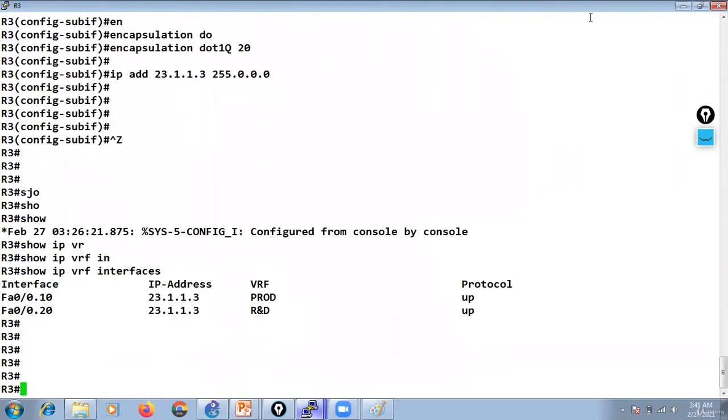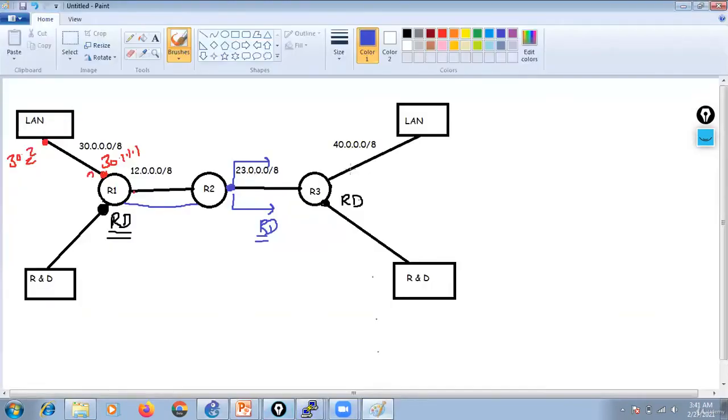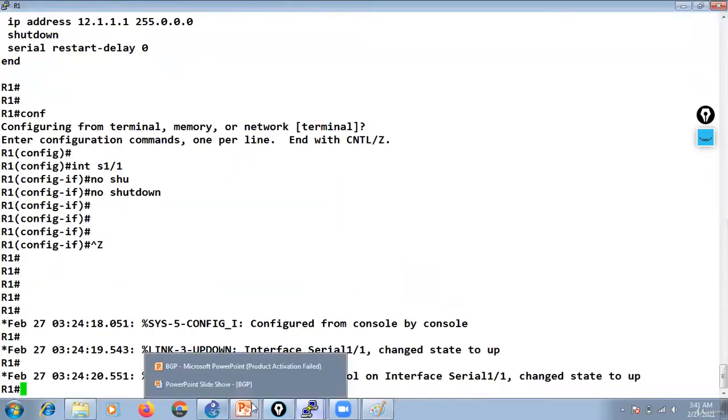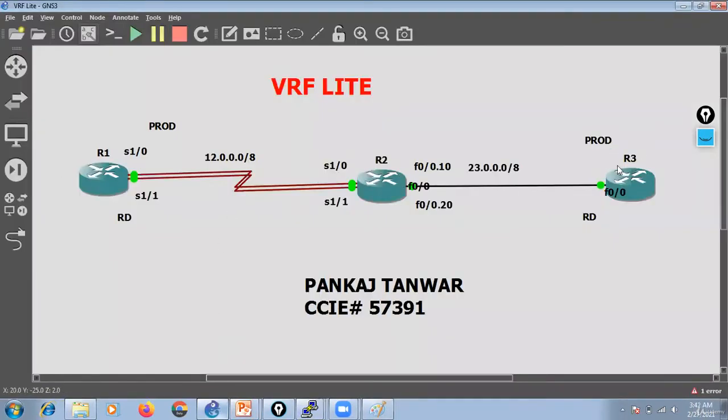Okay, great. Now let's say in our network for the production we are already running EIGRP. Let's say EIGRP 100 we are running for our production traffic. For R&D we decided to use, let's say, OSPF. Okay, so now let's try to configure this also. I am at R1. Between R1, R2 and R2, R3 over the production, we are using EIGRP, right?